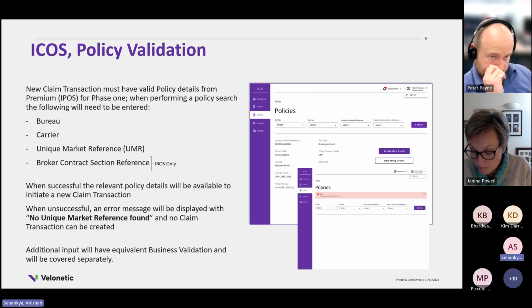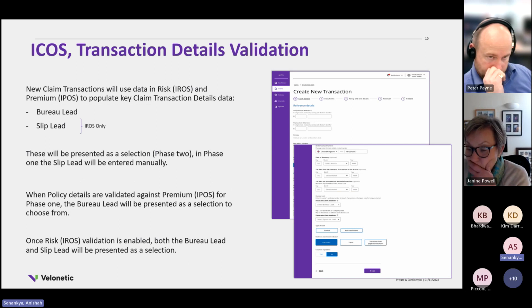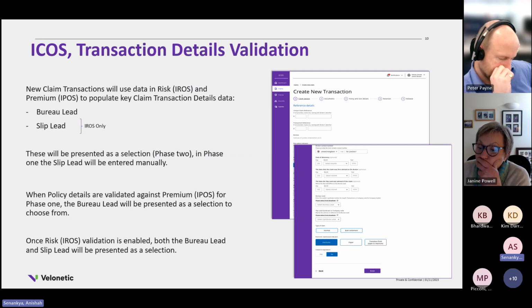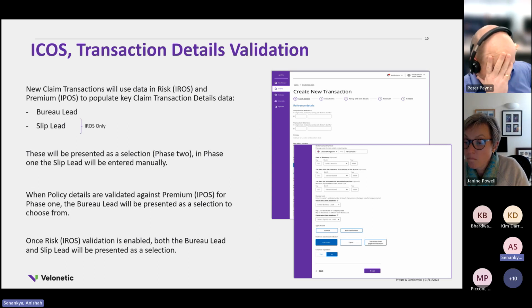Okay, so once the UMR has been found, the broker would then be navigated onto the transactions details validation screen. So again, only new claim transactions will use data in risk, IROS, and premium IPOS to populate key claim detail transactions, such as the bureau lead and the slip lead.